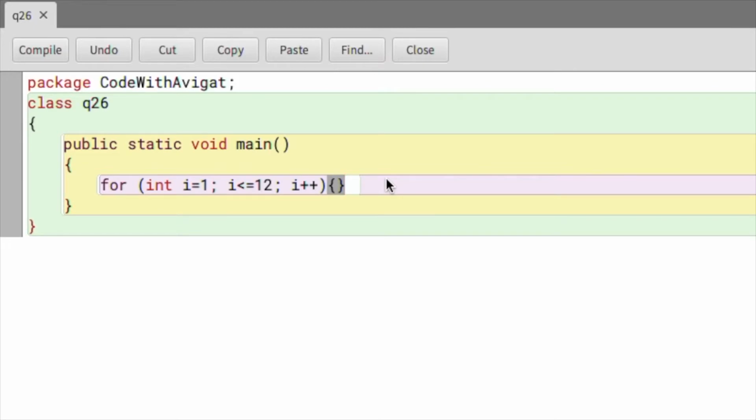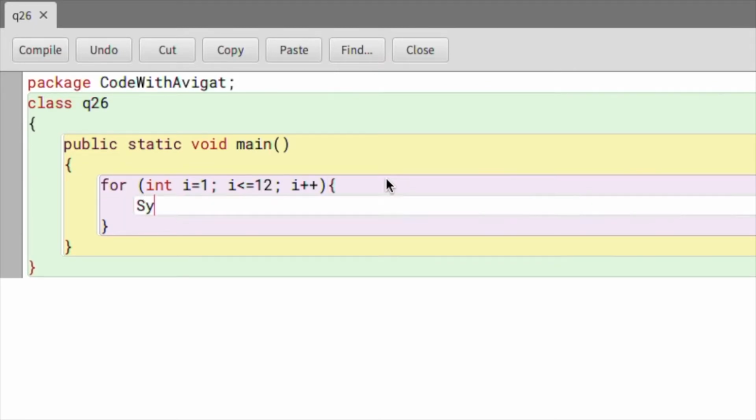I'll write my curly braces and within this I'll say System.out.println, and to write the output in this structure, the first thing I'll have to do is write quotations and say "4 multiplied by ", I'll add a space, plus i, which is the value of i that we're getting from the for loop.